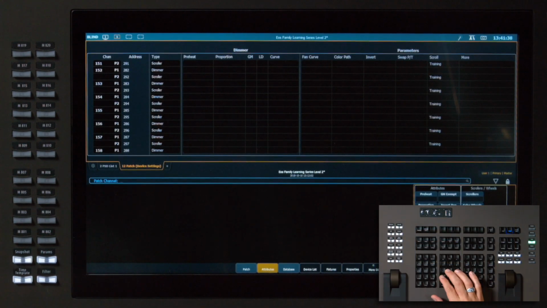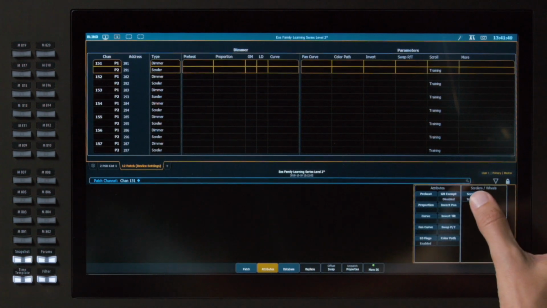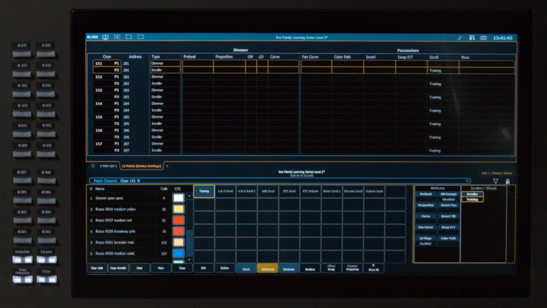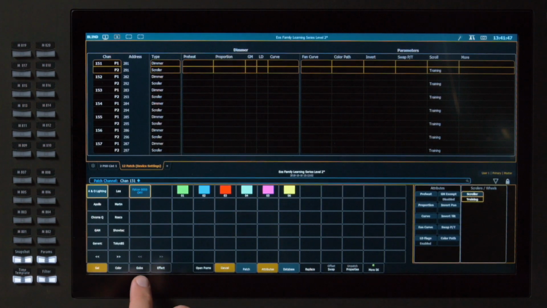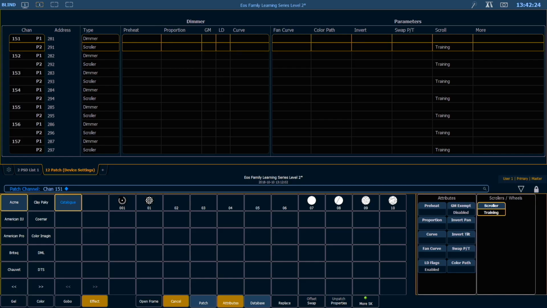Back in Patch, to look at one more thing, it's worth noting if you're creating a gobo wheel, whenever you are choosing your gobos, you'll need to hit the gobo button, which will bring up gobo manufacturers. There's also an effect button, which will bring up manufacturers of different prisms and effects.